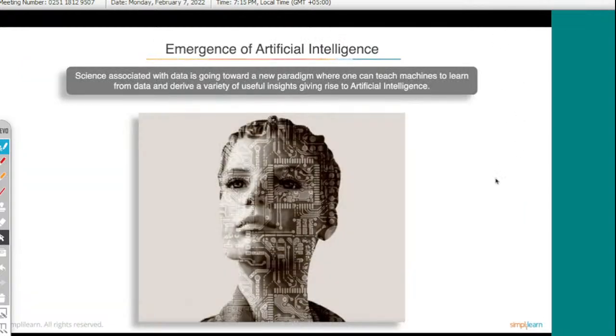Emergence of artificial intelligence. What's written? Science associated with the data is going towards a new paradigm where one can teach machines to learn from data and derive a variety of useful insights, giving rise to artificial intelligence. And that's what we discussed, right? We have the data, so utilizing that data, we can make machines learn, and that learning derives the artificial intelligence, right?